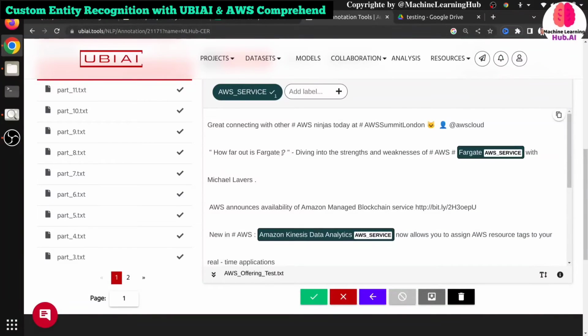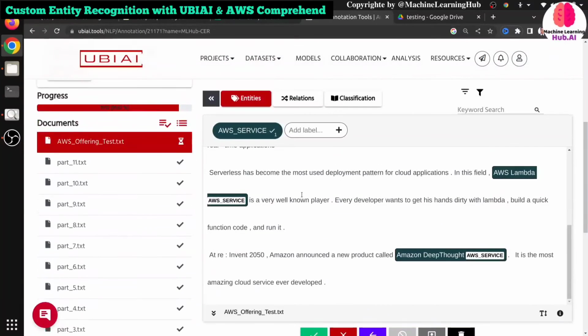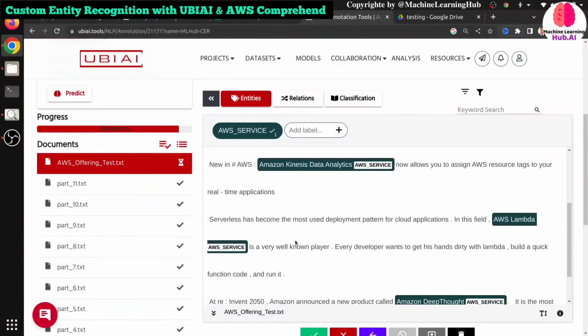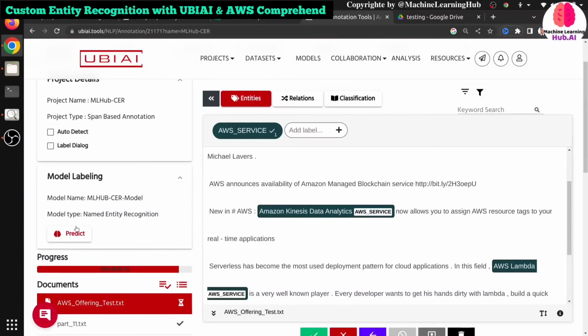Fargate could also be detected from here, but as of now this looks fine to me because it's near 80 to 90% accurate, because all of the services selected are right. So even this model that we have trained is very fine. So now I'm happy with this tool. The benefit I got from this tool is that I can upload my data set, which is an NLP data set.